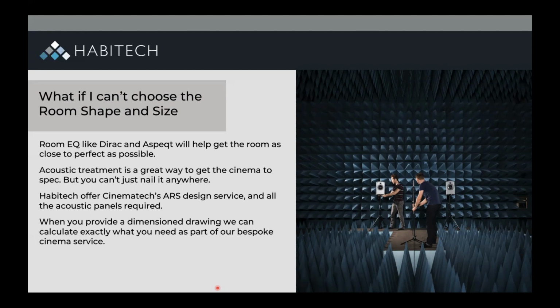Remember, if you're wanting to install acoustic panels to get the room to the right requirements, then using not just acoustic treatment, but also fabric treatment will help disguise that room treatment and keep the room looking nice. If you provide us with a dimension drawing, we can calculate exactly what you need as part of a bespoke cinema service that we offer.